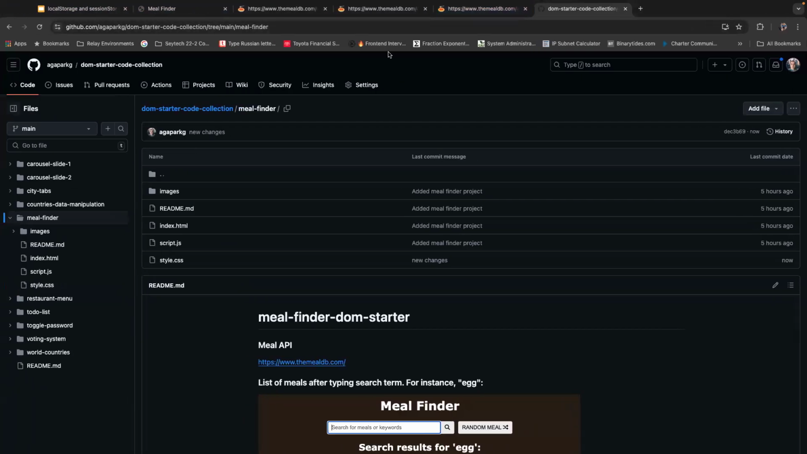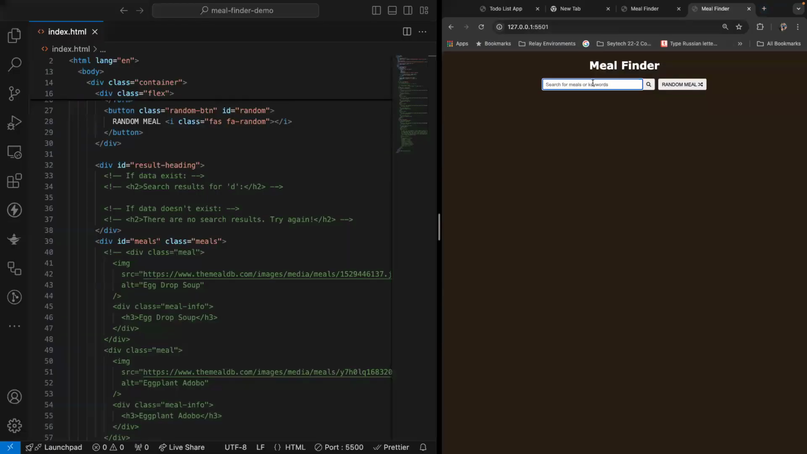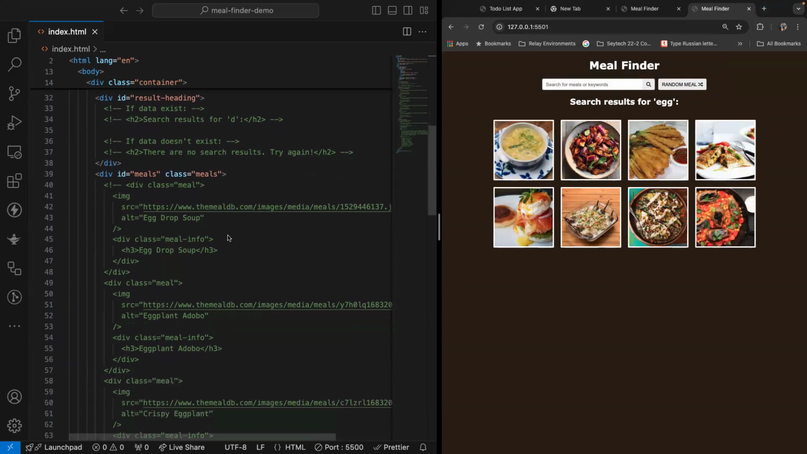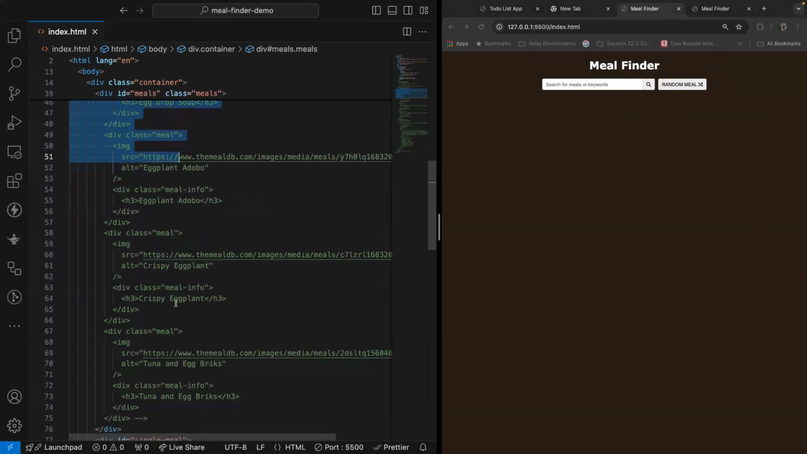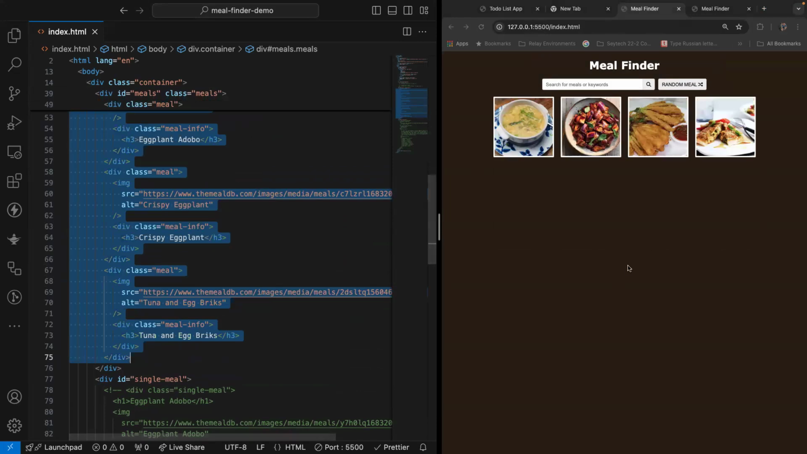So as I was saying, let me bring this. Where is my, oh, Meal Finder. Okay, here we go. I'm going to copy this one and bring it over here. This is the finished version. So if I type egg and search it, this is the list. This list is basically the list of meals over here, but it is hard coded. If I uncomment this one, save it, this is how it looks.